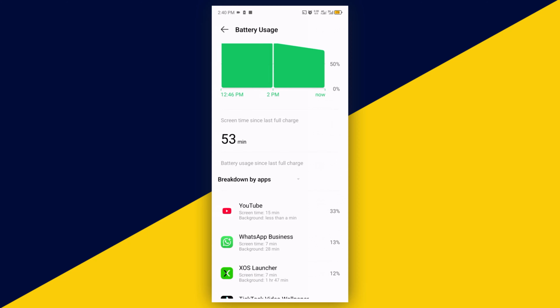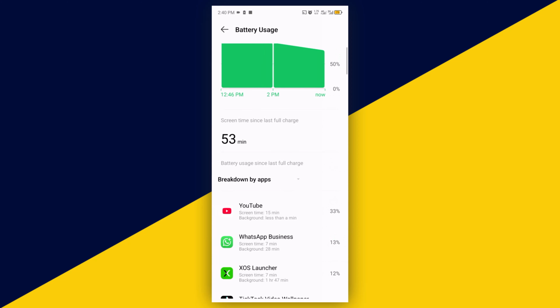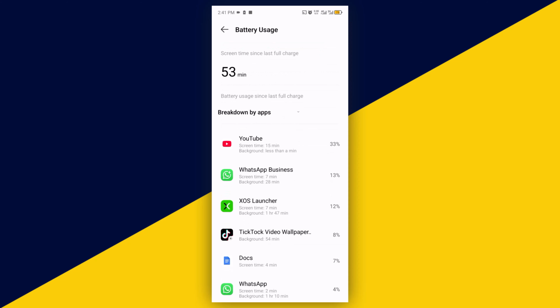So you can review as many apps as possible in this section. For XOS Launcher, I'm going to restrict the way it consumes my battery. So click on go back. You can review as many as possible and block the permission for any apps that are consuming most of the battery, in order to optimize and improve the battery lifespan and make your Android phone battery last longer.